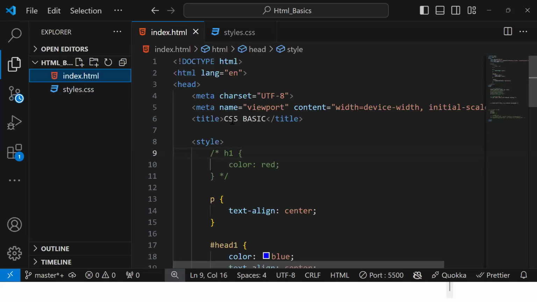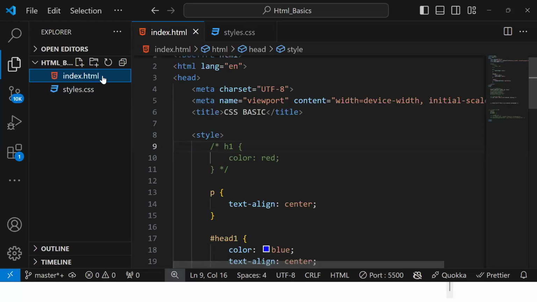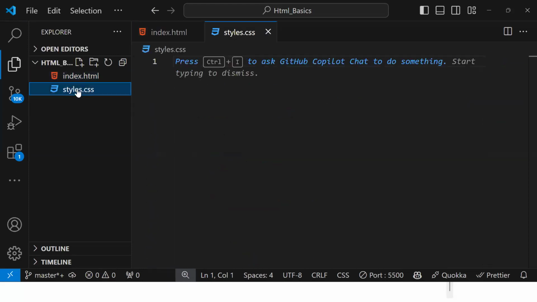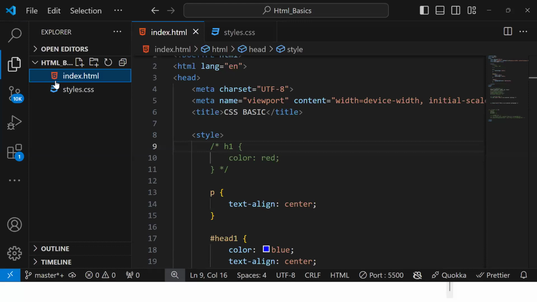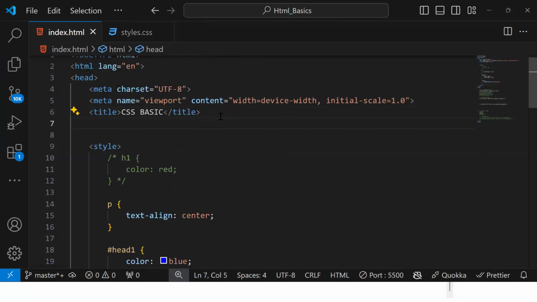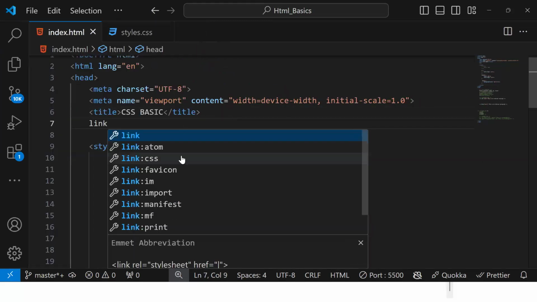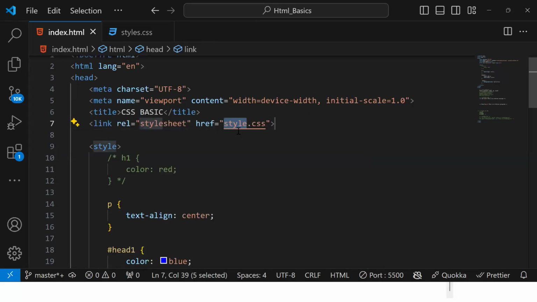In your HTML, we have to link this HTML to the CSS file that we just created. We want the two to work together, so we have to link them together using the link element. There's an element in HTML called the link element. You can see there's an option for CSS right here. You choose the CSS, and by default it is telling you style.css, another CSS file in this folder.